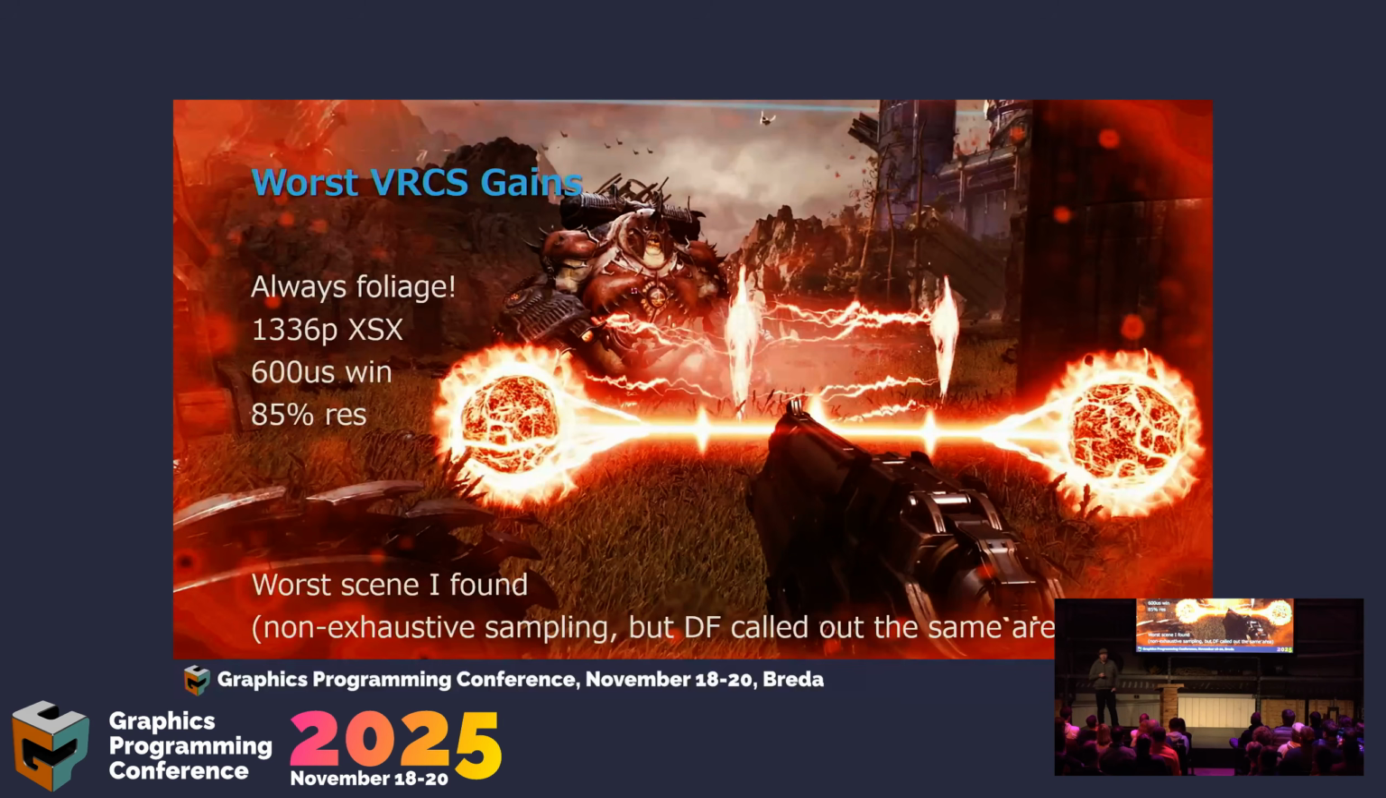The worst case was the area that we spent a lot of time profiling. We knew it was the first siege level. We knew this was a problem case. Digital Foundry found it as well. It's largely due to foliage. There's an awful lot of grass blades there. I hope you can see it on the projector. But even at 85% resolution, we're getting a 600 microsecond win. And this wasn't a particularly typical scene for the entire game.